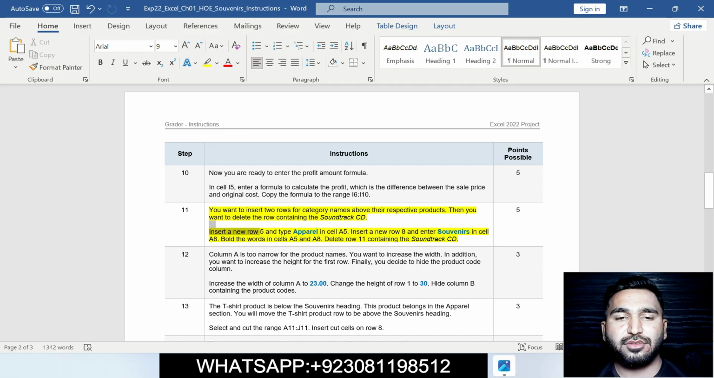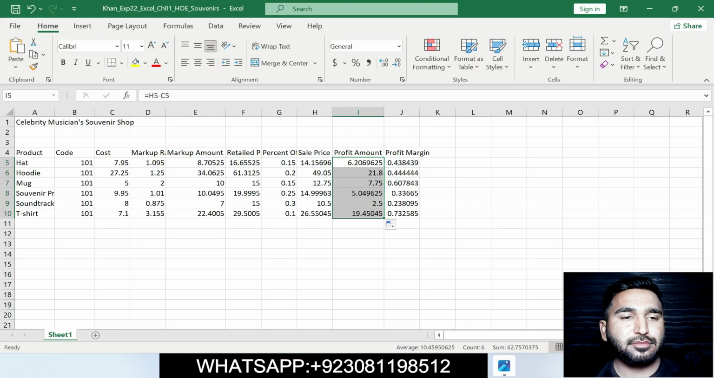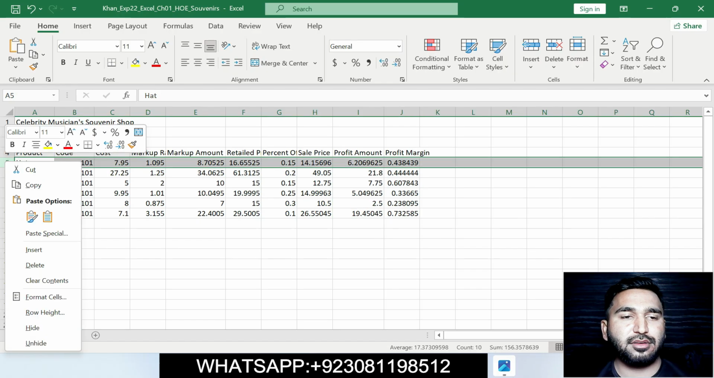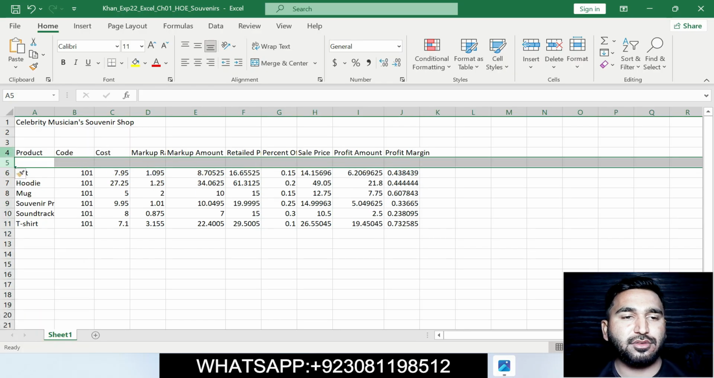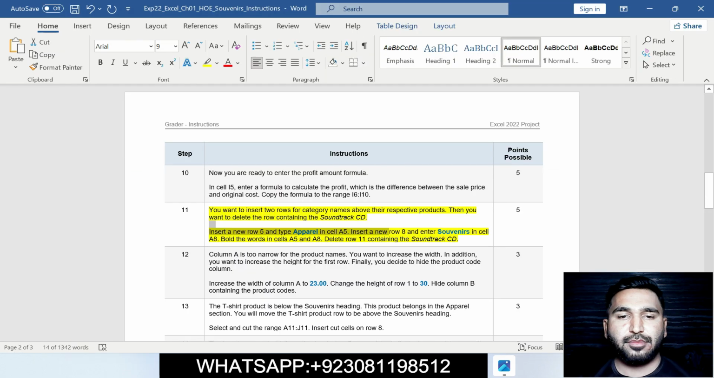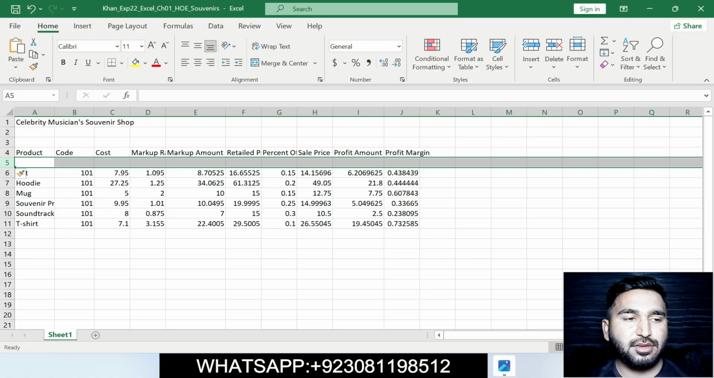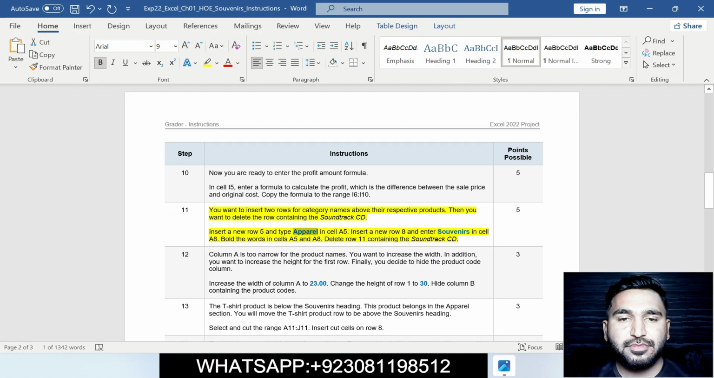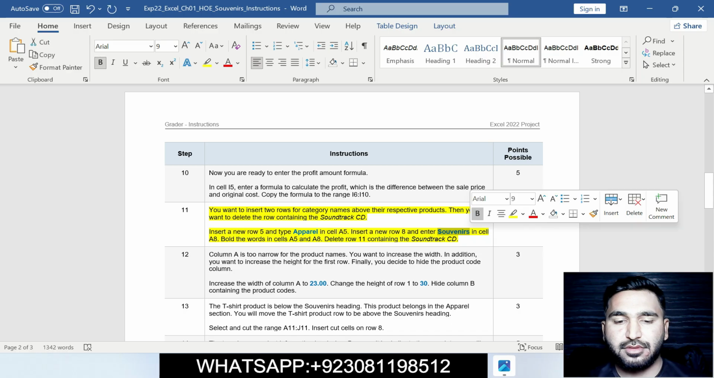First we will insert a new row 5 and then type apparel in cell A5. Moving on to the Excel workbook, right click on row 5 and insert a new row 5. Then type apparel in cell A5. Then insert a new row 8 and type souvenir in cell A8.